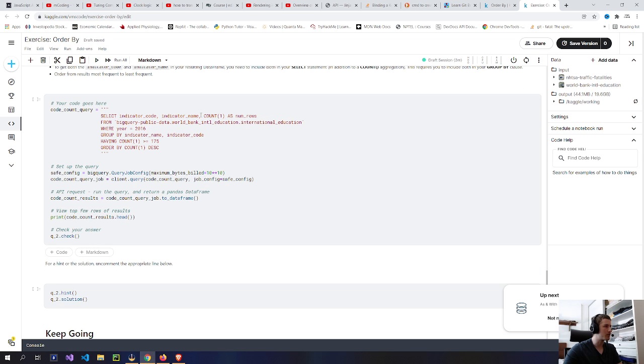Select indicator code, indicator name, count as num rows. Then where year equals 2016, group by indicator name, indicator code, having count bigger than 175, order by count descending.